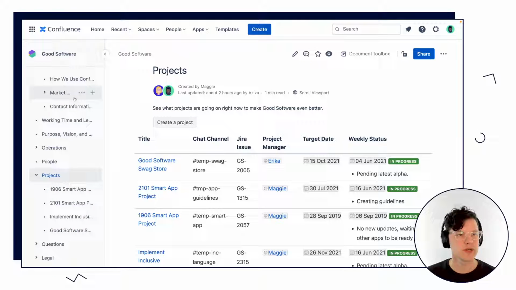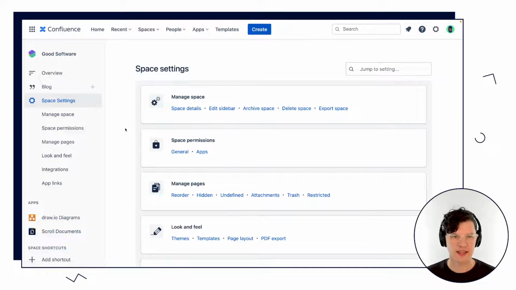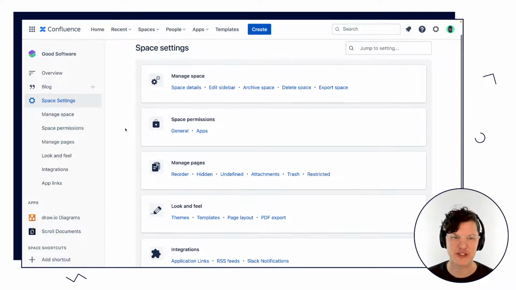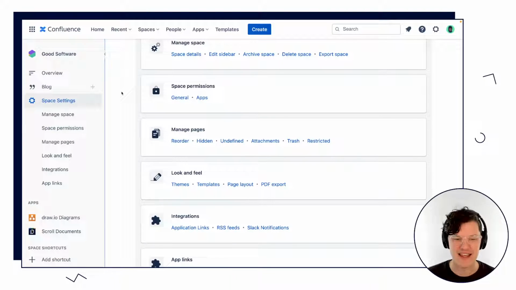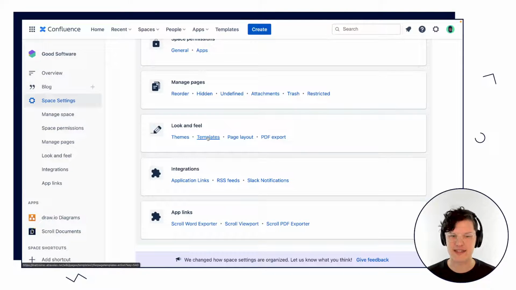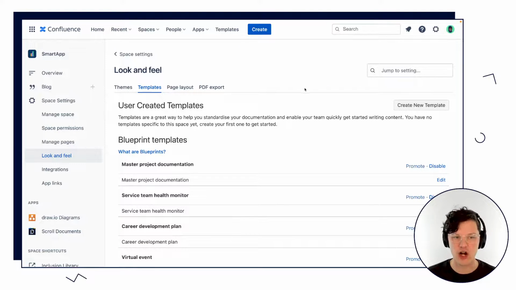And to do that, you would come into the space settings area here. Look at these new space settings that Atlassian has just redesigned. They look so good. I'm so excited about these. So if you come down to look and feel, you'll see templates here. If I jump into templates, you'll see that there are no user-created templates here at the moment, but I can click to create a new one.